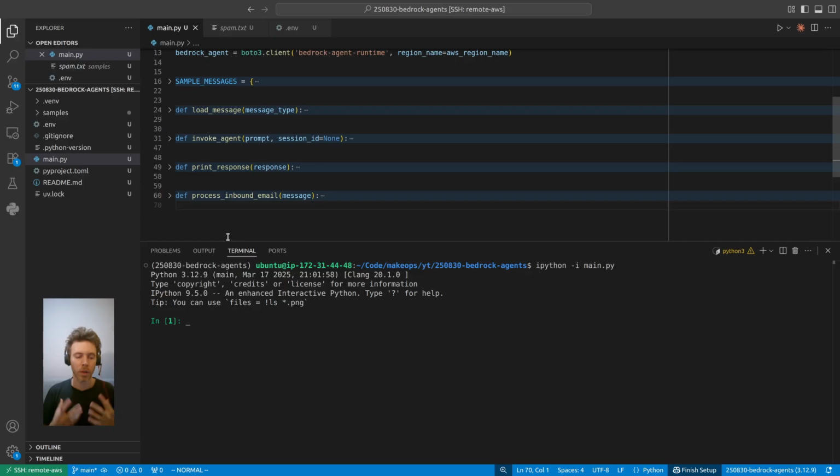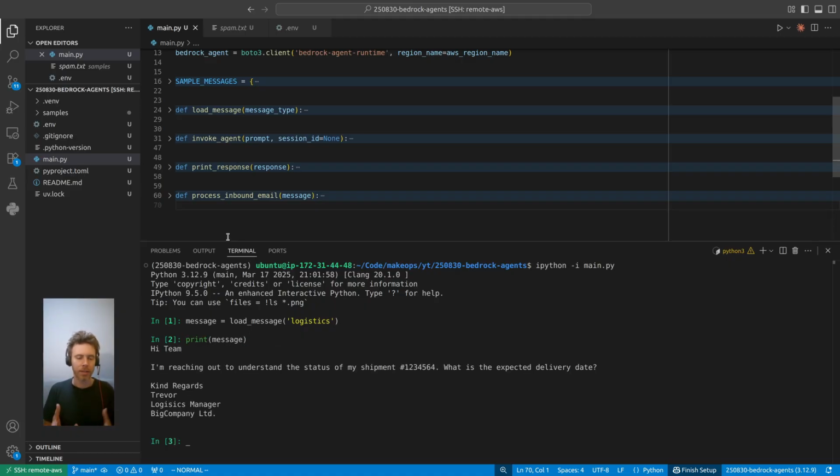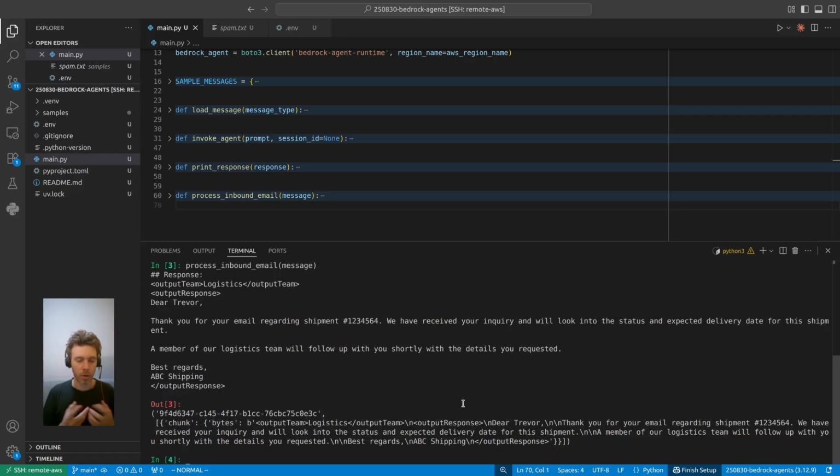Let's start with a simple one. We're going to load in the first message. So to do that, we're going to go message, load message. I'm going to start with the logistics example. And if I print message, we can see that the example here is just a simple shipment ID query. And so what I'm going to do to process this is I'm going to just call the process inbound email function with the message as a parameter. It'll take a couple of seconds, and then what you'll see is a result.